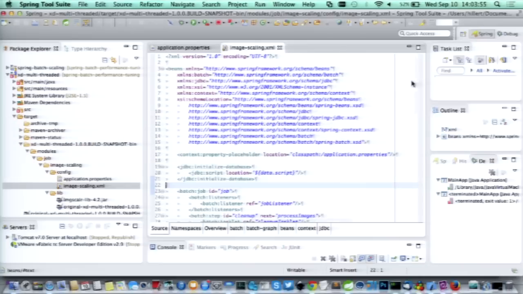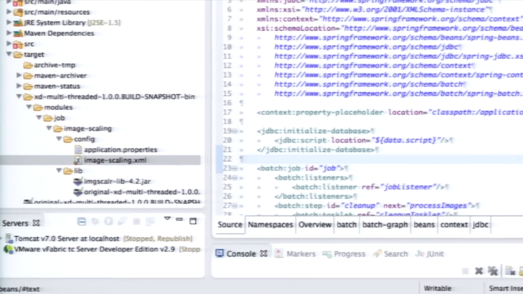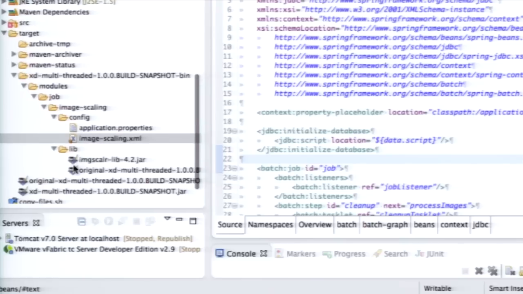So let me bring up my project. What I have here is the XD multi-threaded batch project we had. Let me zoom in there. It's basically exactly the same project and should still run by itself. I had to modify a little bit how the application context file is organized. It's still a bit of work in progress how to make that handling better in Spring XD.